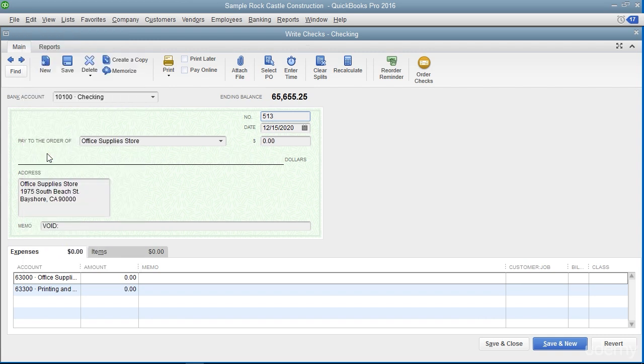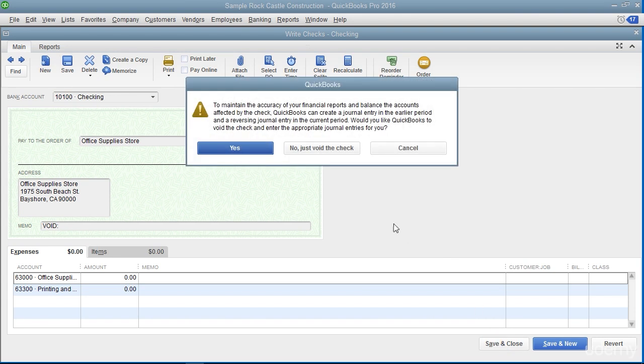When you click either the Save button within the Main tab of the ribbon at the top of the Write Checks window, or click the Save and Close button at the bottom of the window to save the changes to the check, QuickBooks may offer to create 2 journal entries to maintain the accuracy of your financial reports and account balances. To let QuickBooks make these entries for you, click the Yes button in the message box that appears. If you intend to make these entries yourself, you can click the No, Just Void the Check button instead.